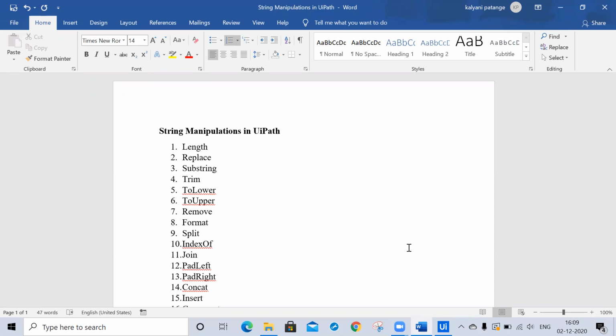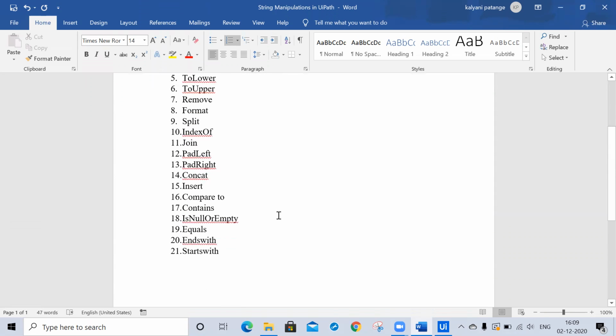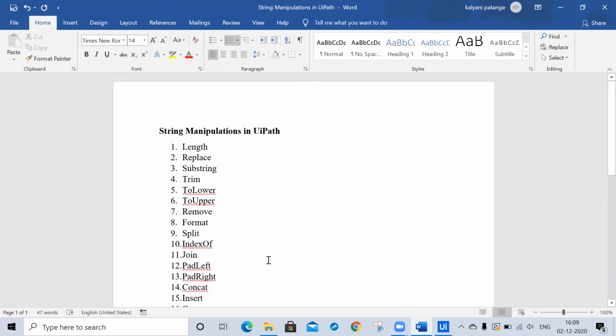In today's video session, we're going to see string manipulation methods, which are commonly used in UiPath. Here I have listed a few of the string manipulation methods like length, replace, substring, trim, and a few others. So let's start one by one. I'll help you understand how each is used in UiPath.